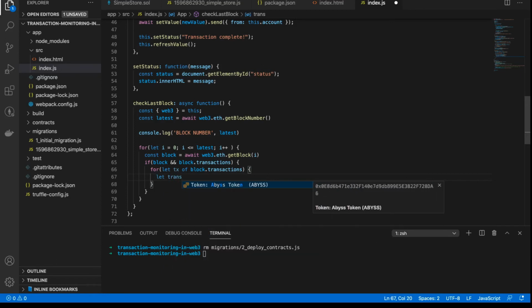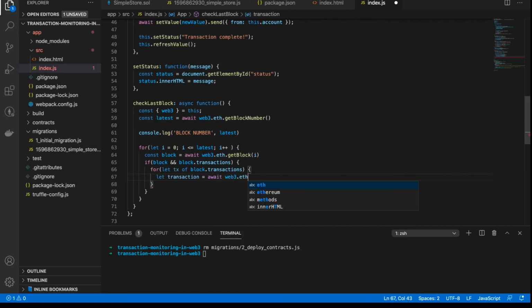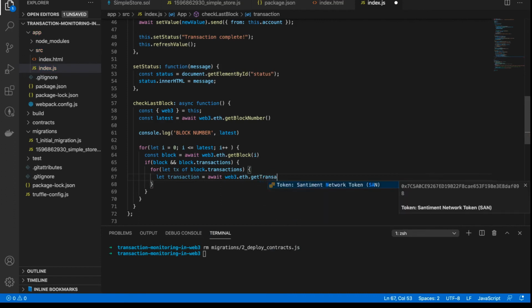So we can set the transaction equal to Web3 ETH.getTransaction, passing in the transaction that we have at this point. And remember that this transaction is actually a transaction hash. So the block itself contains, when I say get transactions here, it's actually just a list of transaction hashes, which we then need to get the full transaction through this API call right here.